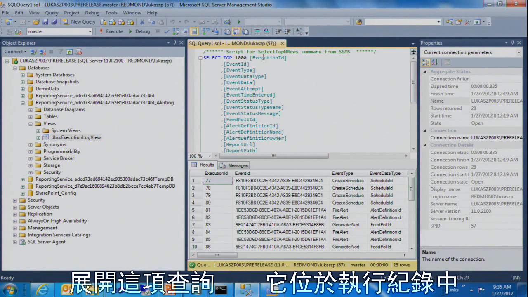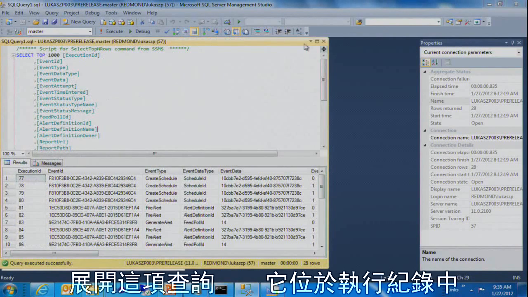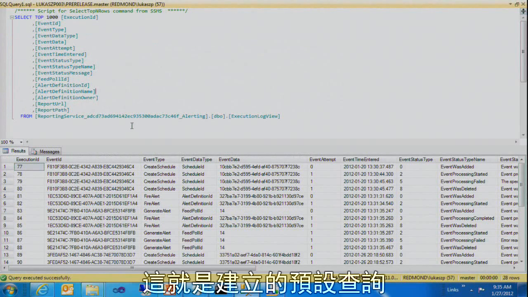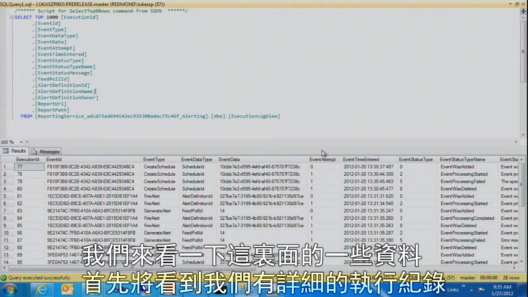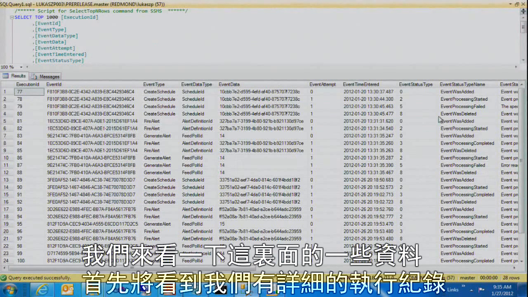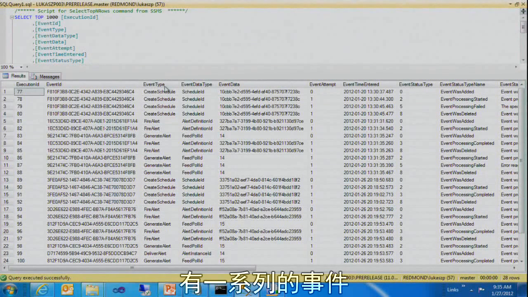So now I've just expanded this query. This is on the execution log. Let's go ahead and make that a little bit bigger so perhaps you can see. And this is just the default query that is generated. And let's take a look at some of the data that's in here. So what you'll see first off is that we have an extremely detailed execution log. We have a series of events.